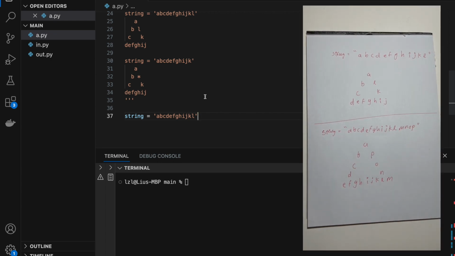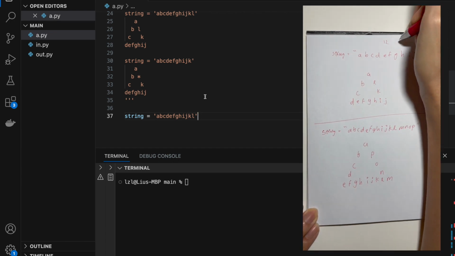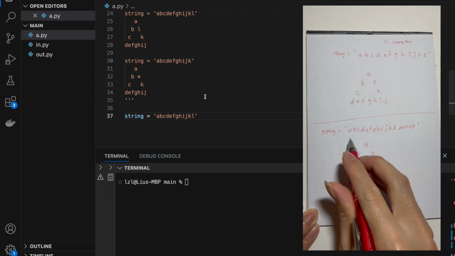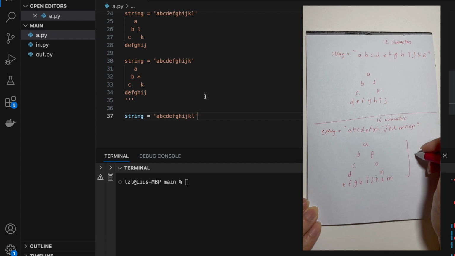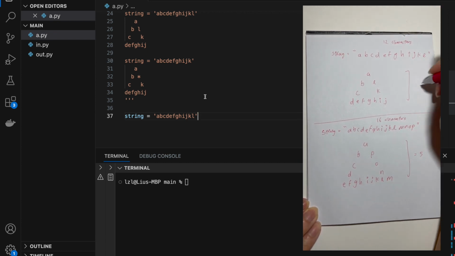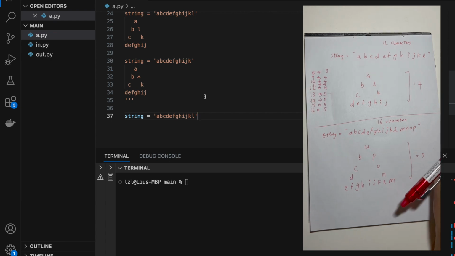So here, first things first, we need to calculate the height of our triangle. So here, there's going to be 12 characters. And here, there's going to be 16 characters. And here, the height is 5. And here, the height is 4. So here, we can see that for every additional 4 characters, our height increases by 1. So from this, let's try to find the correct height first.